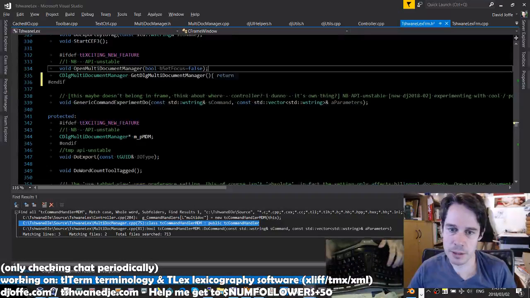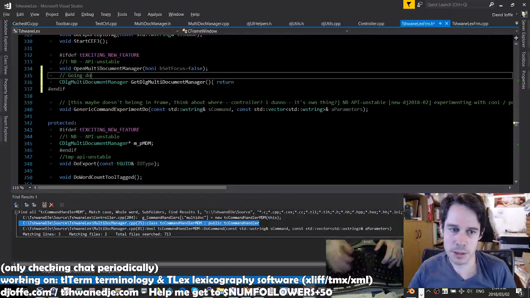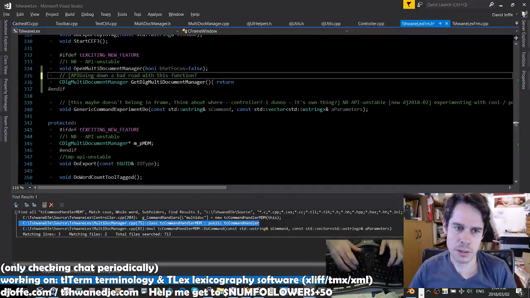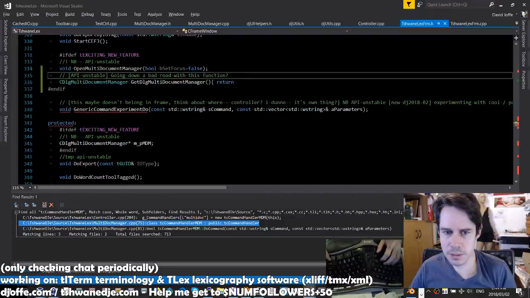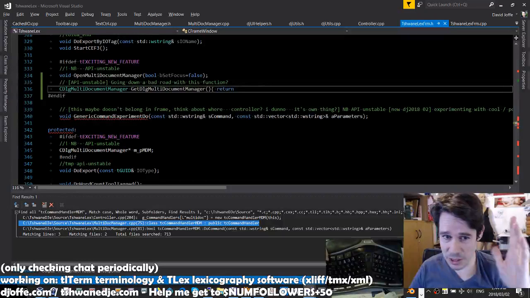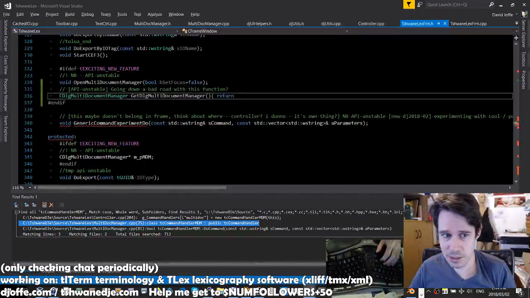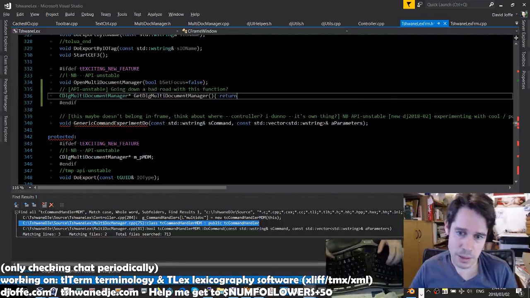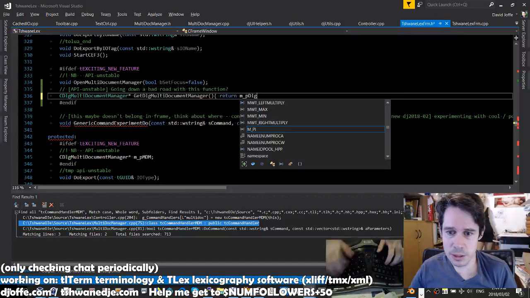We're going down a bad road with this function. I don't think the frame should be worrying so much about all these dialogues. Anyway, chain empty DLD name. Okay.